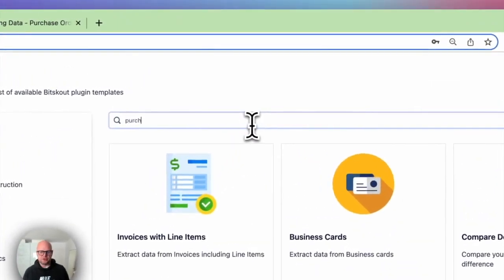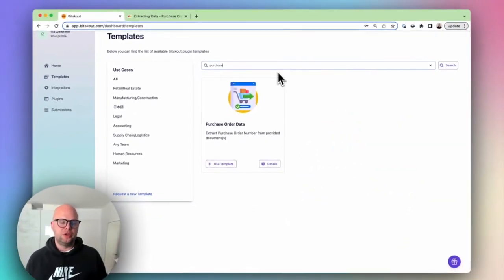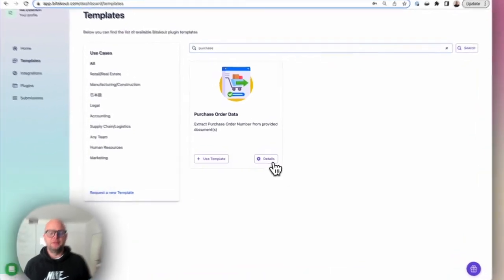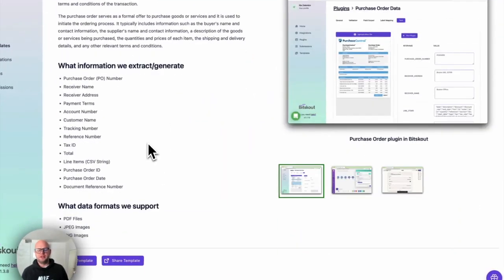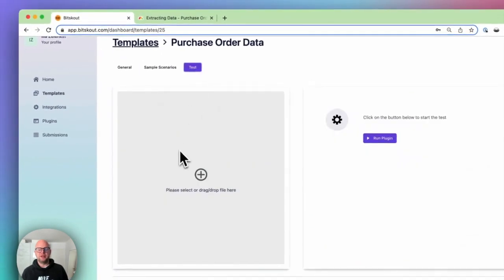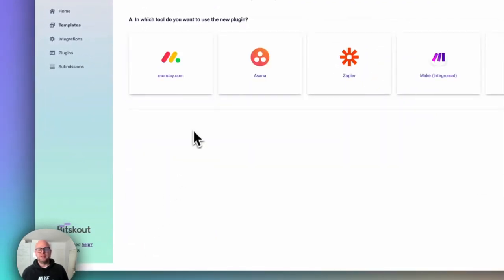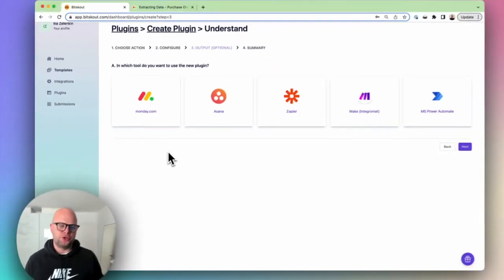So let's say I am extracting data from purchase orders. You can just do a search and find the template. You can check what the template details are and even test it directly inside our tool. But what if we want to continue? So let's use this template and extract data automatically from purchase orders.